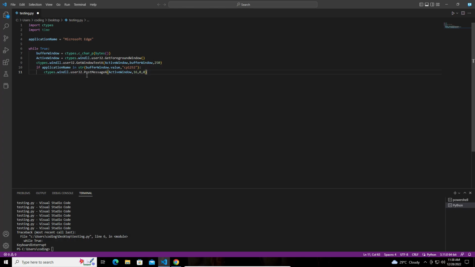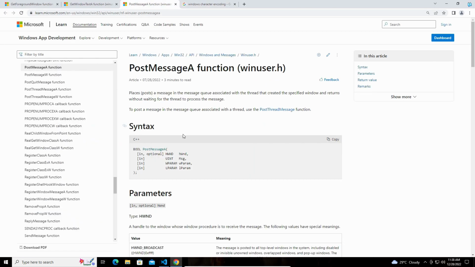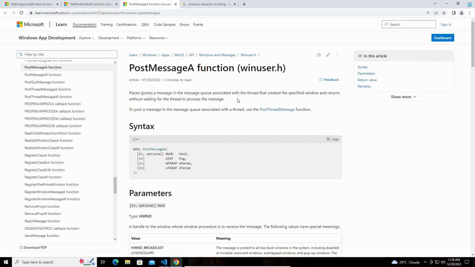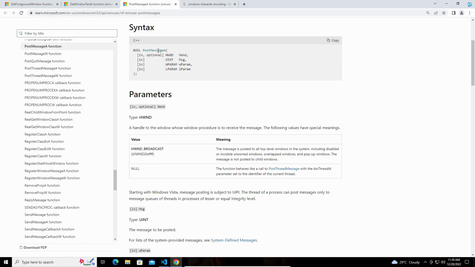So what we are doing here is, if you open up that PostMessageA function, you see it places a message in the message queue associated with the thread that created the specified window, and returns without waiting for the thread to process the message. So in short, what this does is post a message in the message queue, whatever we have passed in that parameter, to that window.